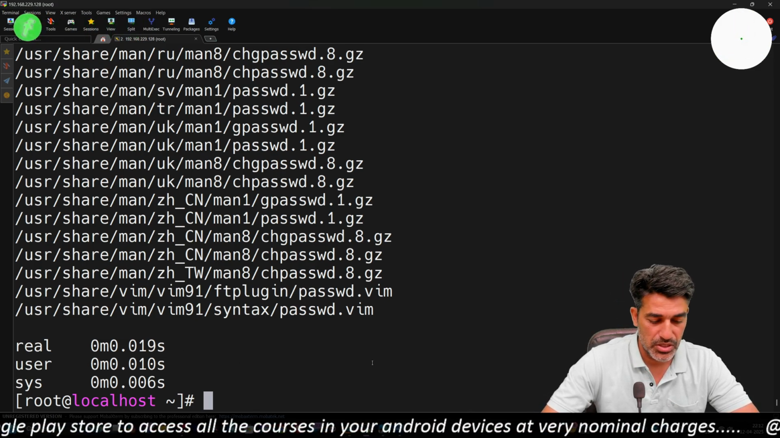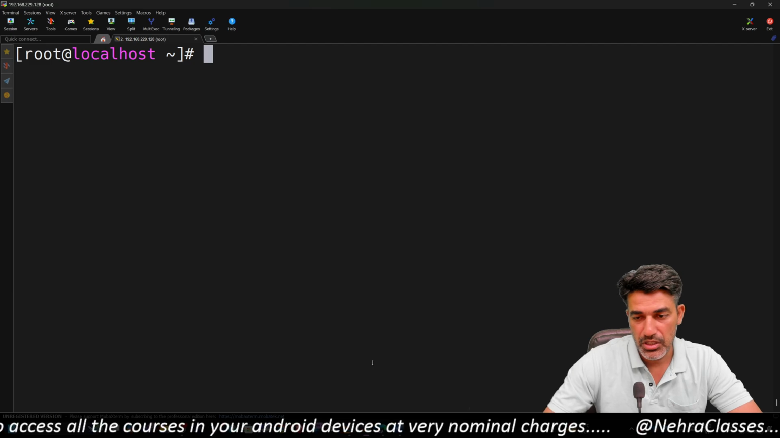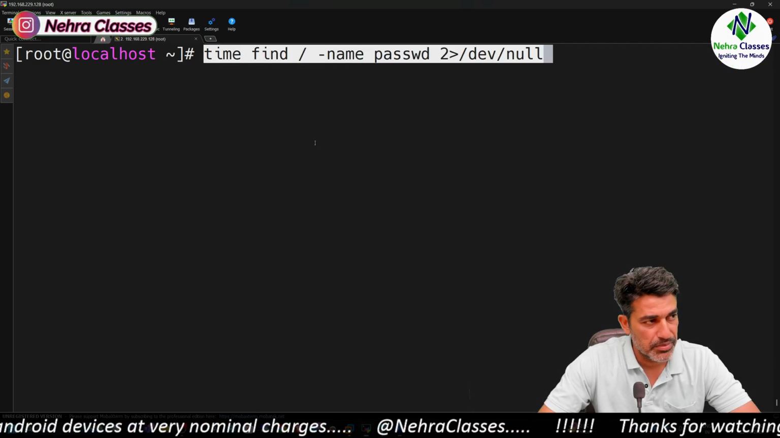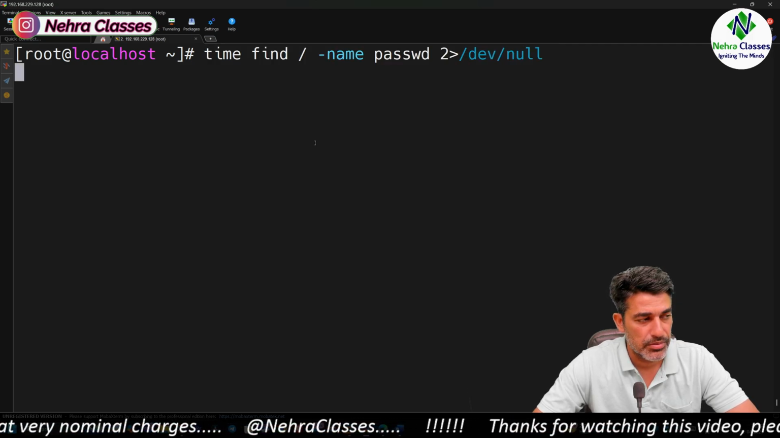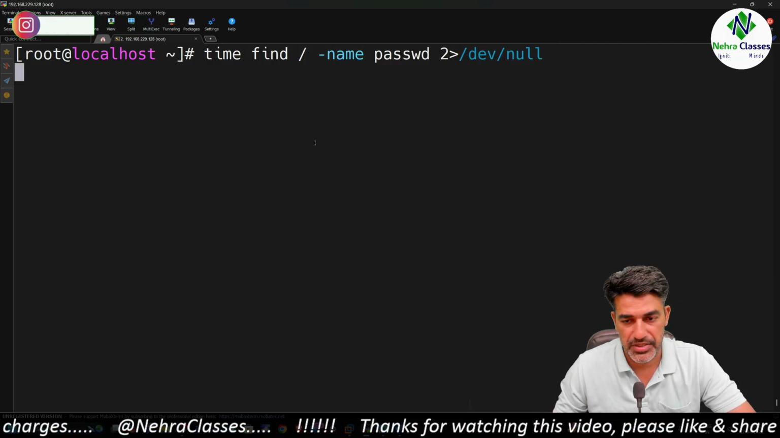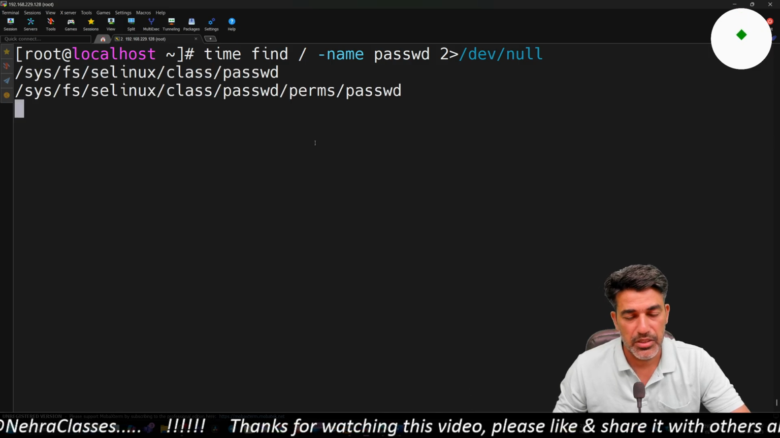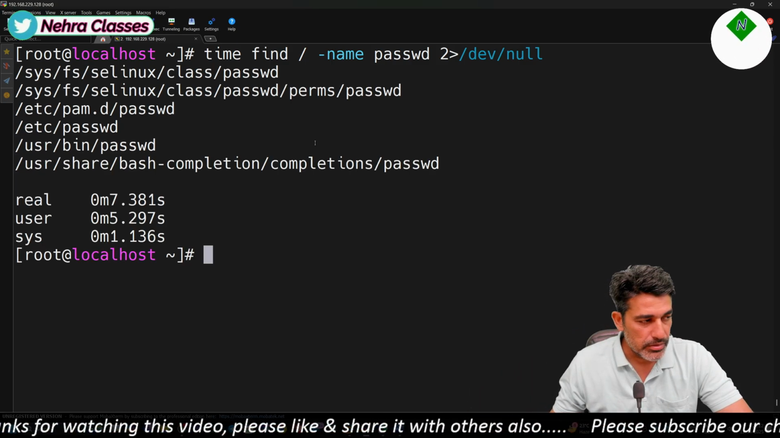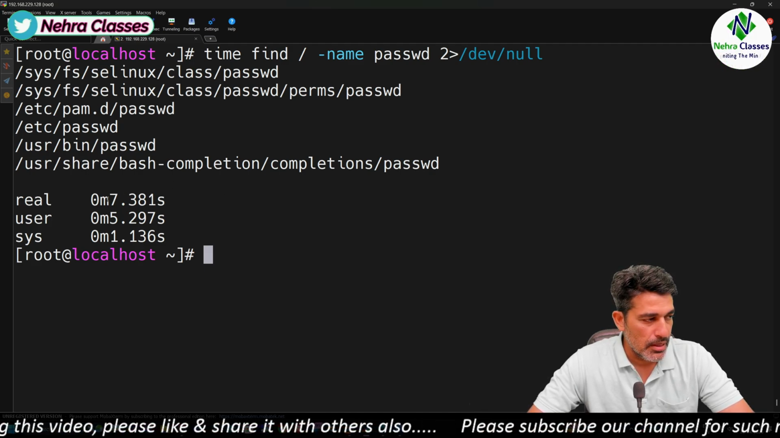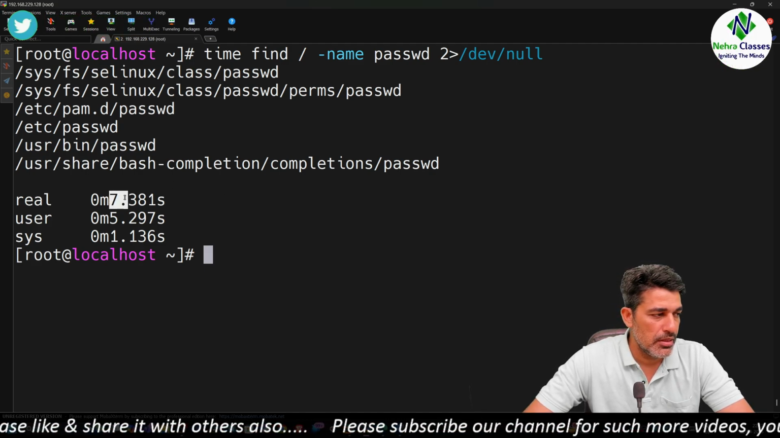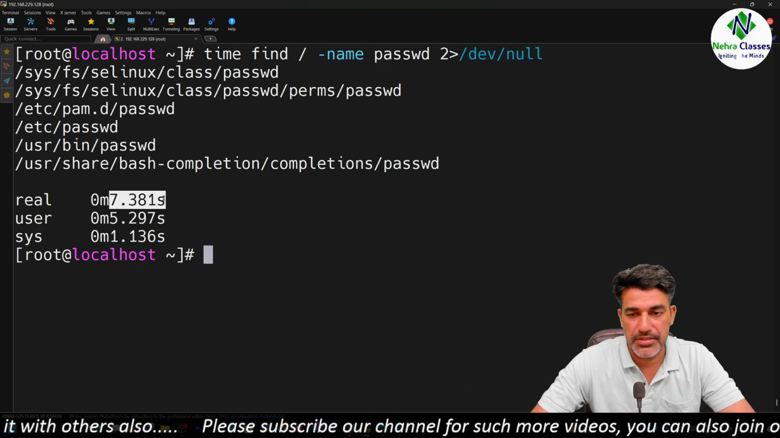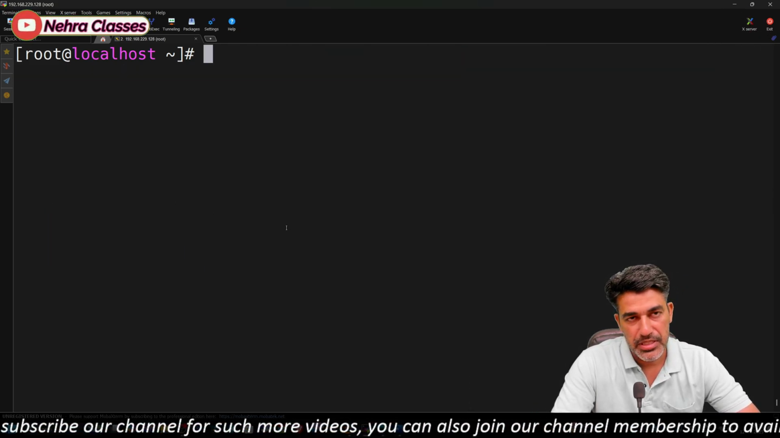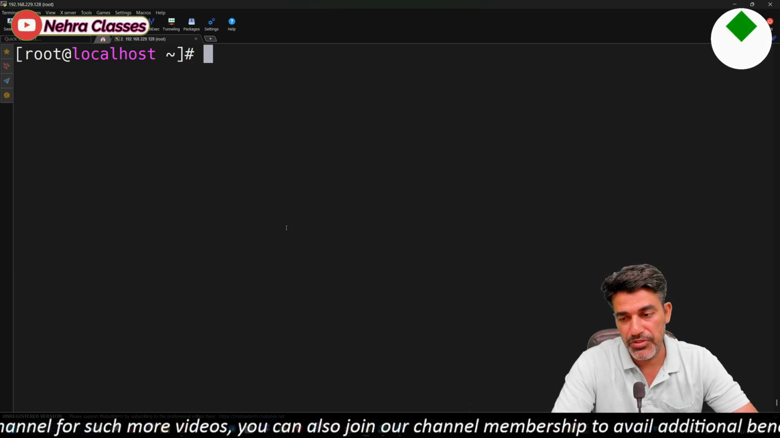Now let's try to execute the find command to search for the passwd file. Now look at the difference. The find command is taking too much time. So this command took about 7.381 seconds. So in actual, locate is more than 100 times faster as compared to the find command.